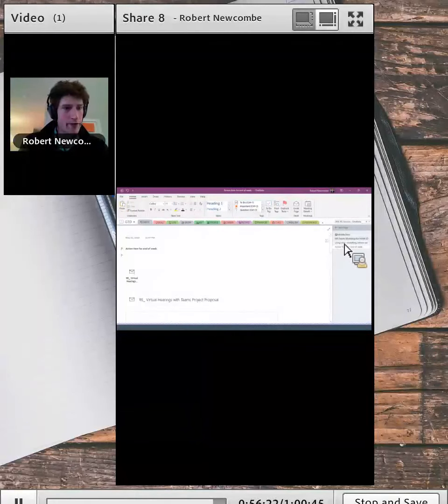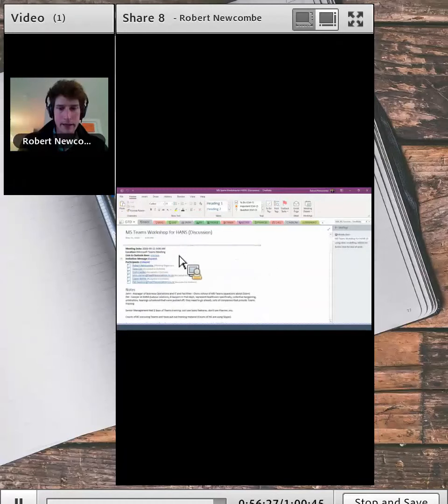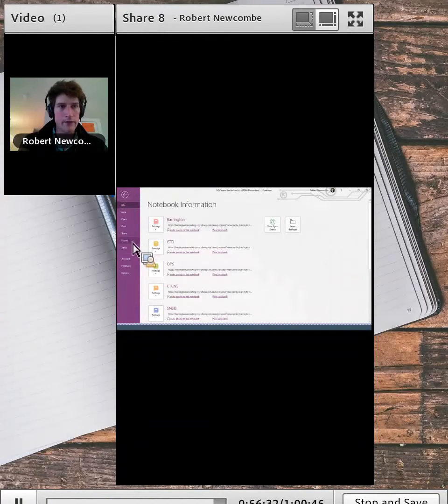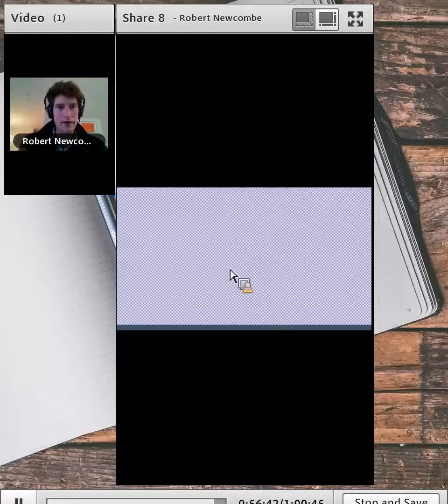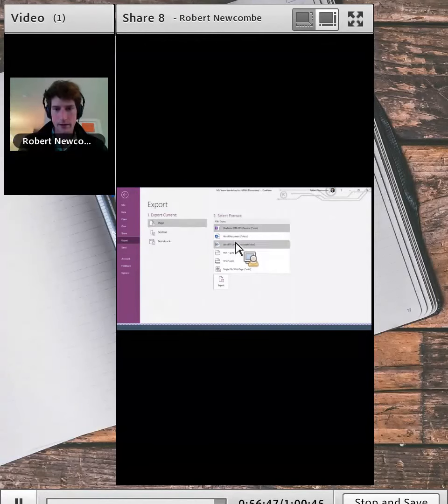Can a OneNote user share info with someone who does not have a OneNote app? Yes, you can print as PDF. So if I have any OneNote page, let's just say you're taking meeting notes. If you go to File, Export, you can export page, section, or notebook, and you can save it as Word document, PDF, or as a OneNote section.